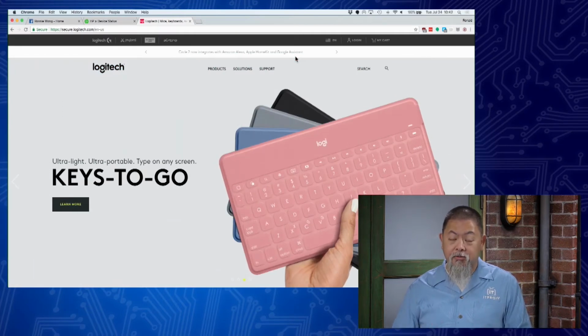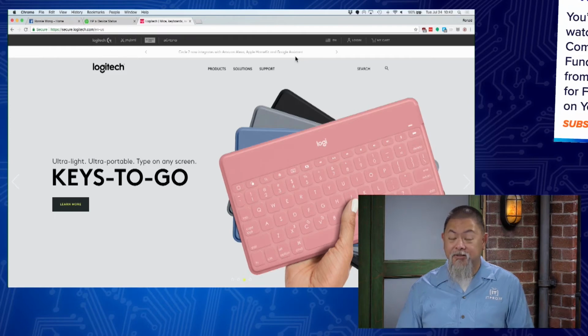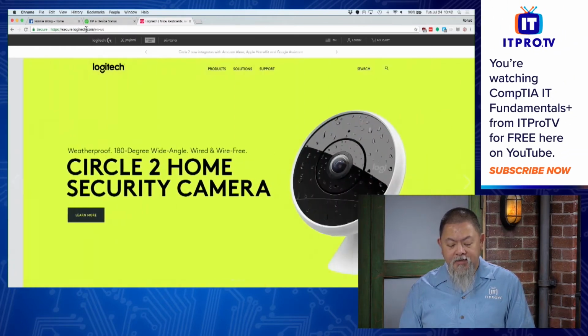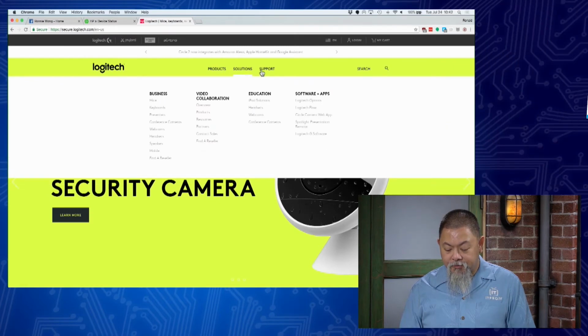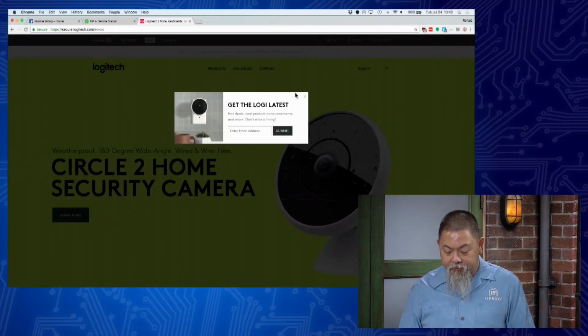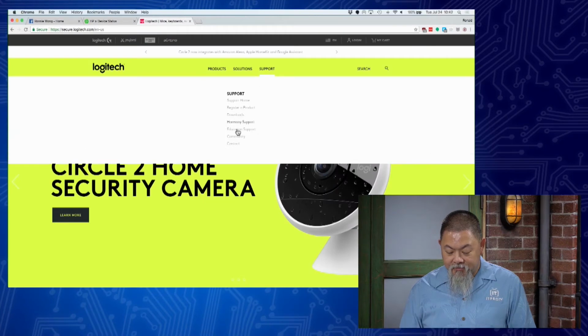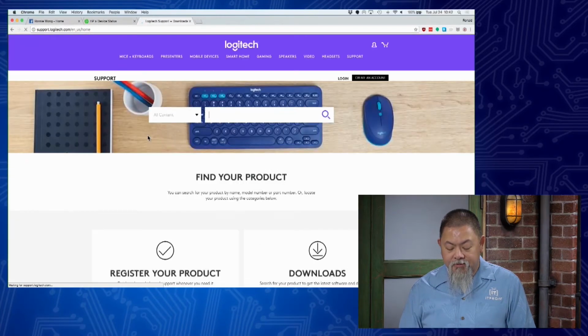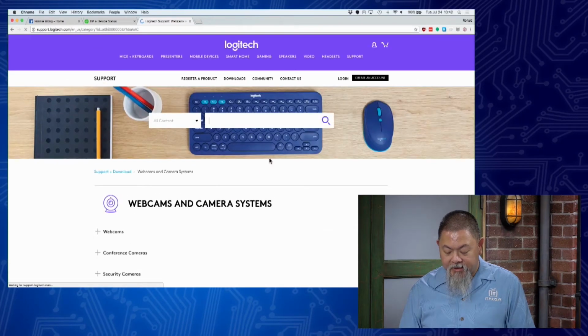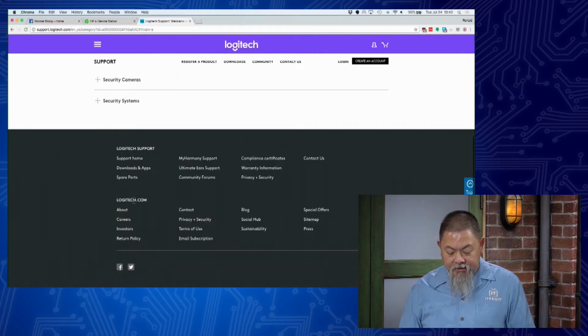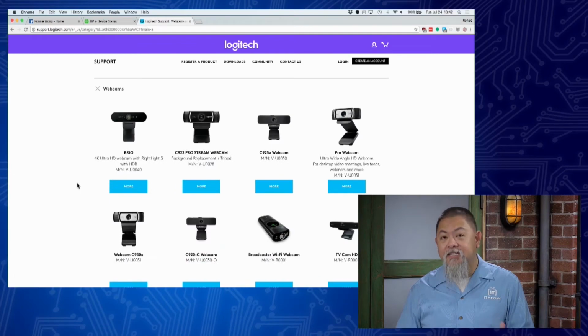You don't have the controls, or your operating system is just not going to talk to those features. So I simply went to the Logitech website, and now I'm going to search for that. Let me see if I can get away from all these pop-ups that are happening here. I went to the support page. I'm going to search for my product here, which is going to be a webcam. And I like this page because it is easy to find.